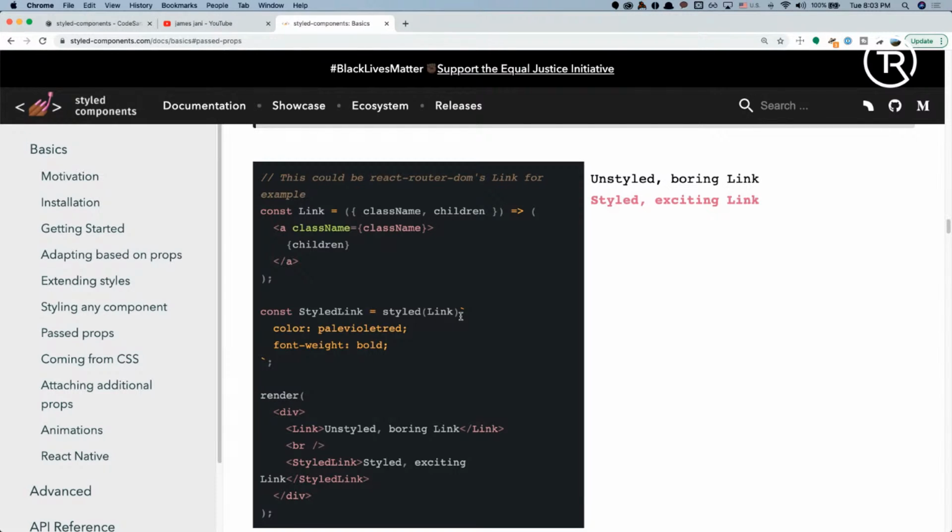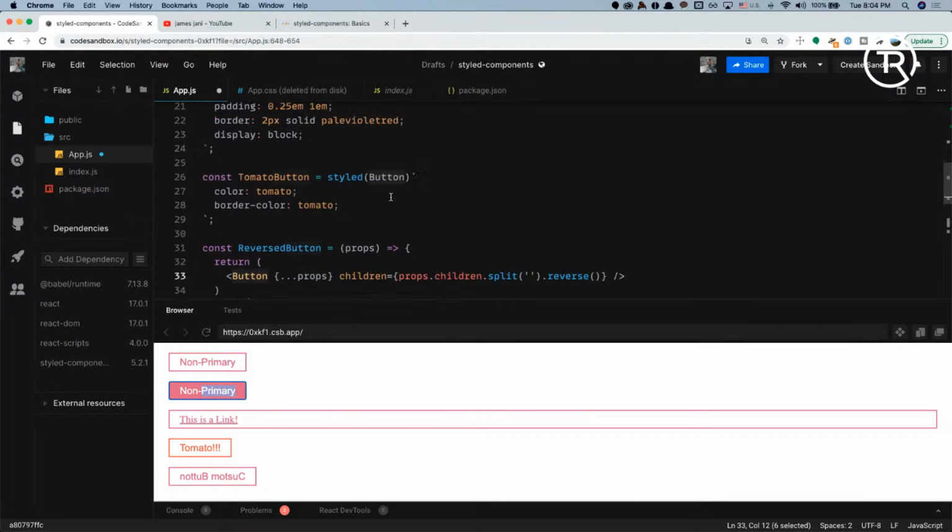Okay, so we create a component called link. All right. And then we could style it by wrapping it in styled and then passing in the component link. Interesting. And then it should just adopt the styles. Cool. How did this button work?